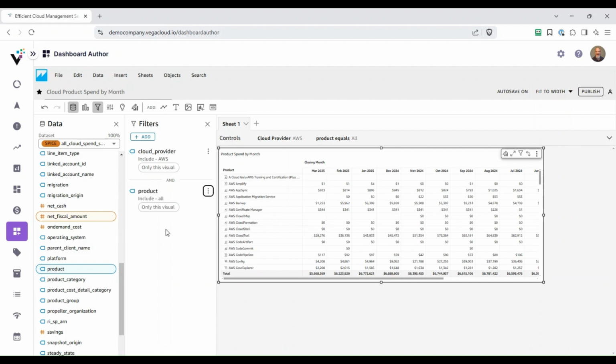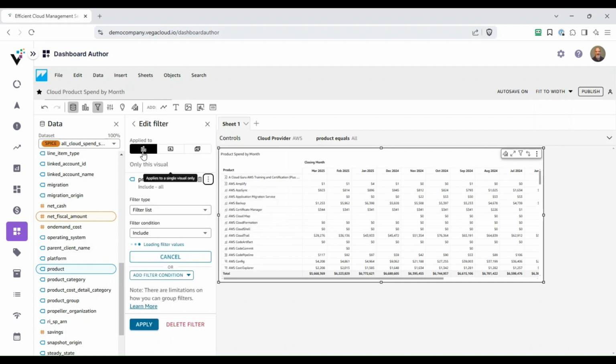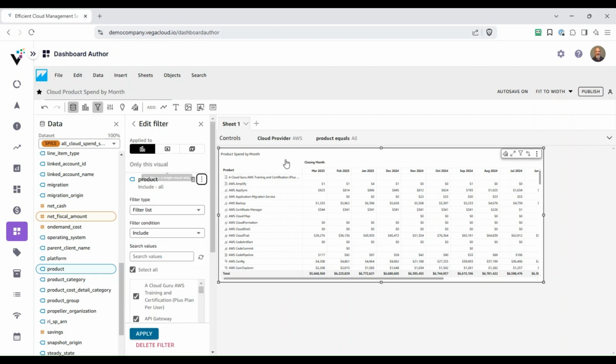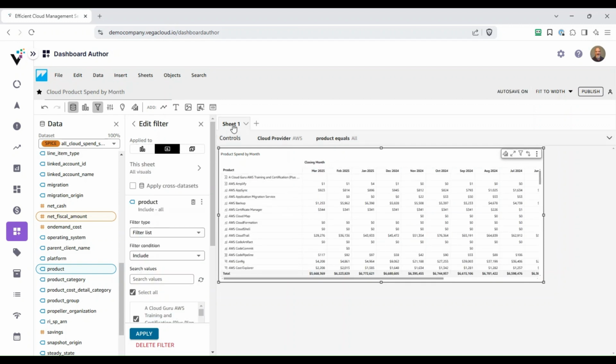Now, something I'll discuss here quickly, but will make more sense in future videos, is when you edit a filter, you can have it apply to just this visual, which in our case is our pivot report. You can have it apply to this whole sheet. This is a sheet right here. So if I had multiple pivot tables, or a pivot table and a graph, or a table, or any of the other visualizations, and this was set to single sheet, then it would apply to everything on this sheet.